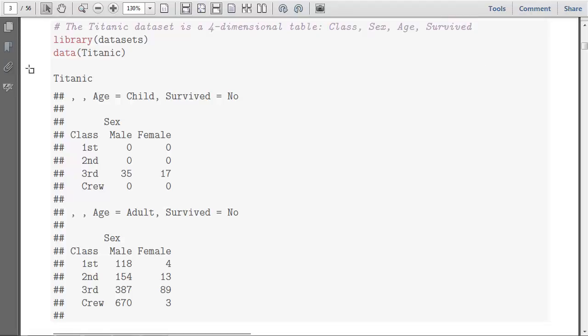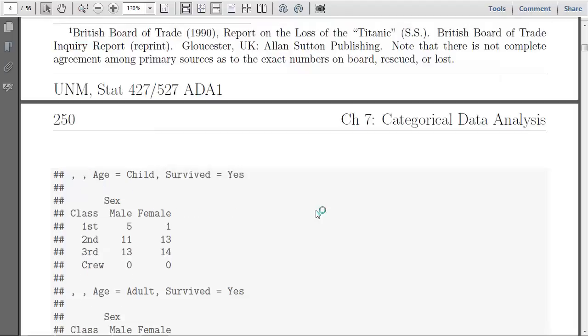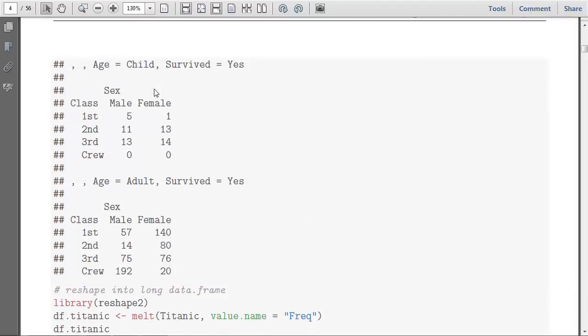Let's look at this briefly. So when we output this, there's actually 4 dimensions being plotted, but you can only look at 2 dimensions at a time. So for age, for children who did not survive, along the columns of the table are the sex, male and female, and then the class. So first, second, third class, and crew. So there weren't any children crew, and these are children who did not survive, and those are only the third class children. Okay. I'm just going to jump down for a second to children who did survive.